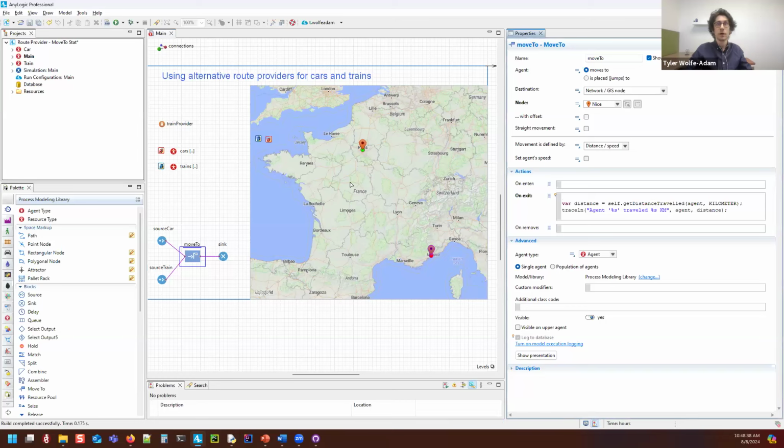What we have here is an example of the get distance traveled function. So whenever they exit this block, we create a new local variable called distance, which calls the get distance traveled function for the move to block itself, passing in the agent, and we want it in kilometers. And then we print out using traceln and specifically the formatting variant, agent blank. So this %s tells it to parse the value as a string, traveled blank kilometers, and then we pass in those two respective values here.